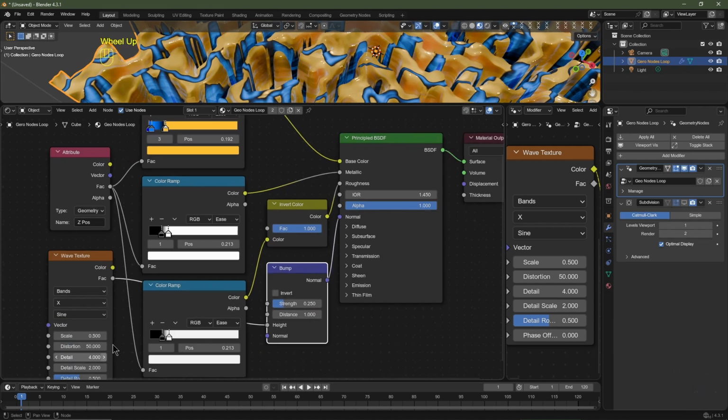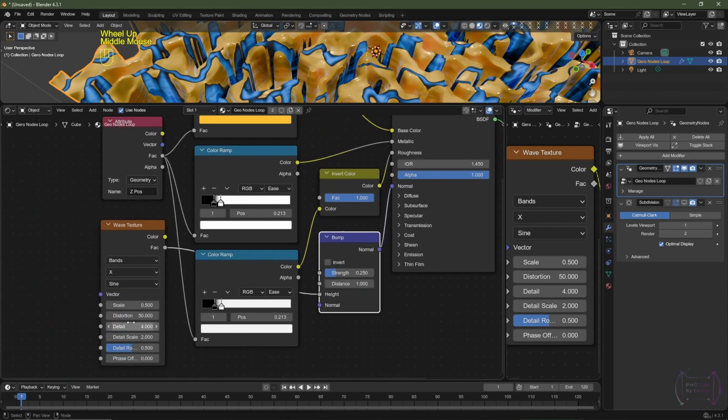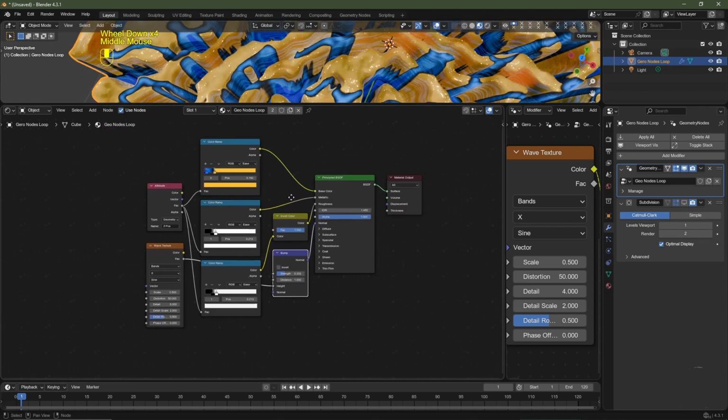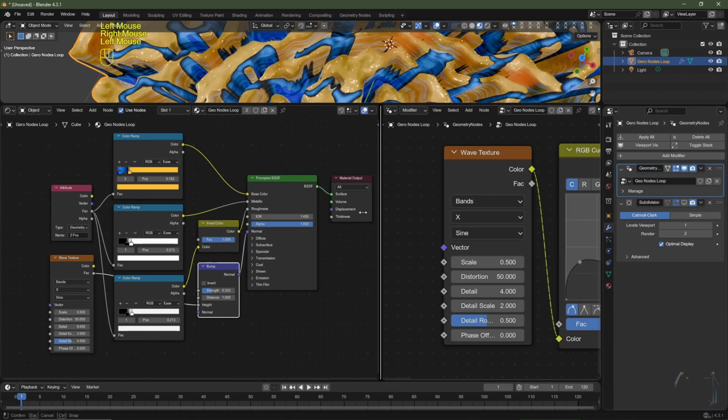That should do. Now, in the shader editor on this wave texture, I'm going to set the detail of this wave texture to 8. That will just give us a lot more detail on the bump. Maybe I'll set the strength to 0.333. I'm just going to increase the geometry nodes editor window over here.